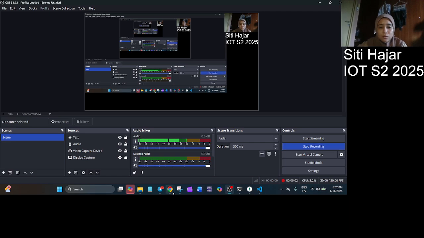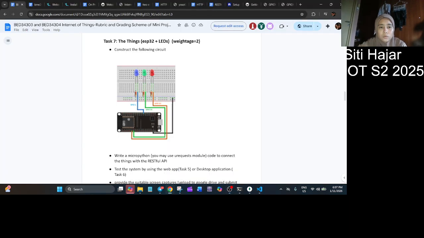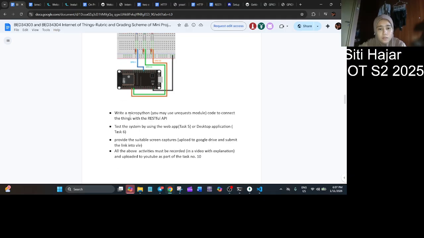Okay, so for now, I'm going to do task 7, which is construct the circuit as follows and write MicroPython to connect the things with the RESTful API. I'm going to test it with the web app based on task 5 and the desktop application based on task 6.